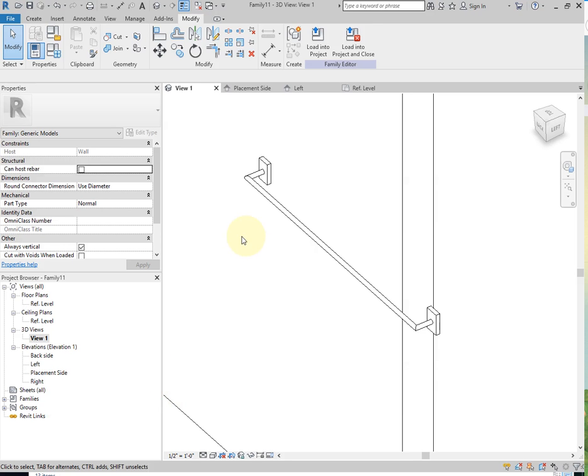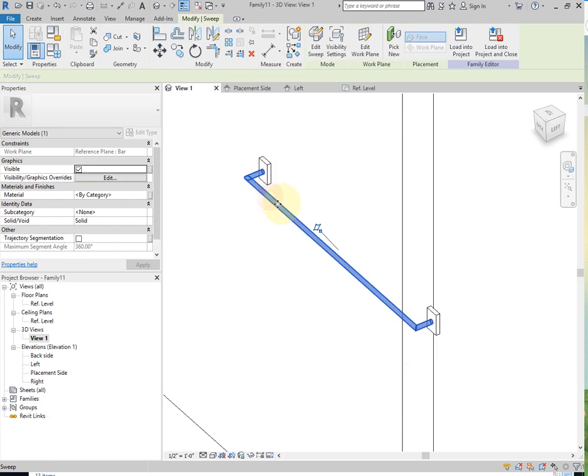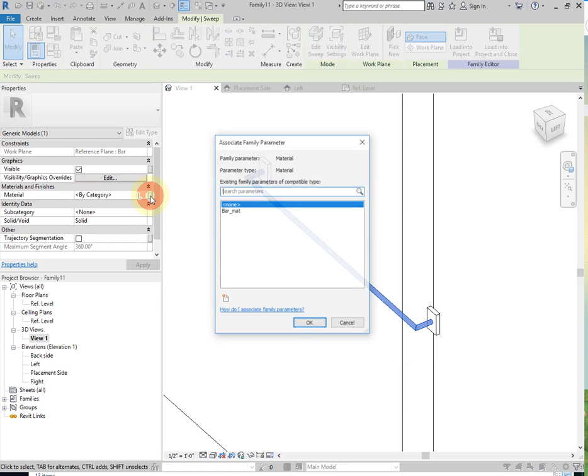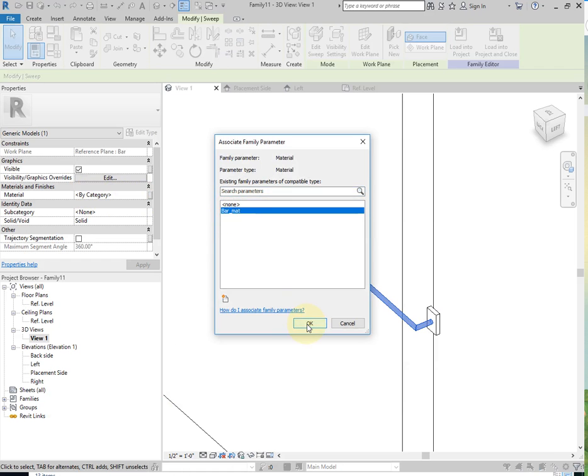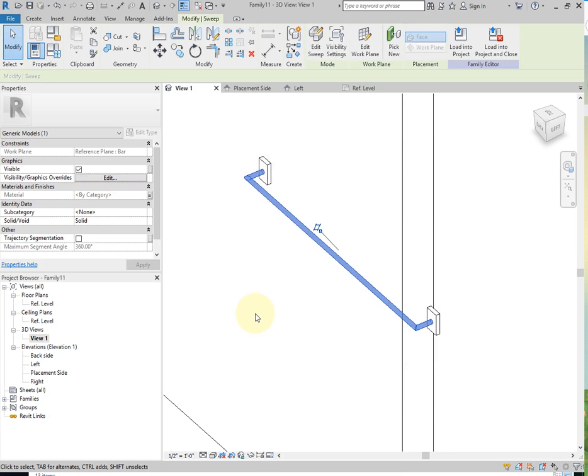Another way you can go about doing this, now the actual material has not been assigned to this bar. So if I click on the bar, I see by category, and I got a little tiny gray box here. It says Associate Family Parameters. I click that, select the bar material, hit OK. So now it has an equal there. So now it's being assigned the material, and I can tell by the fact that it's also grayed out.